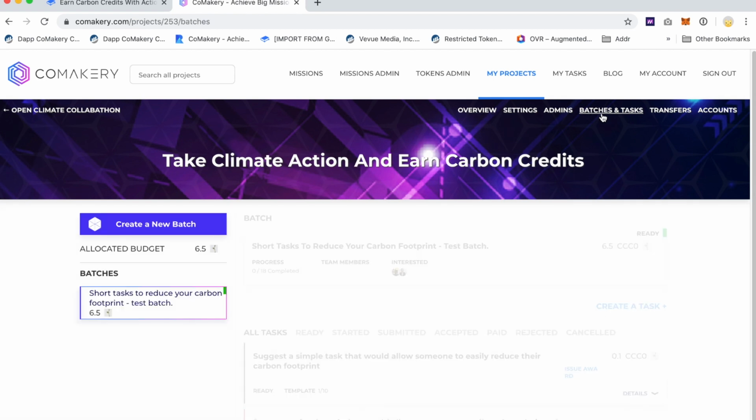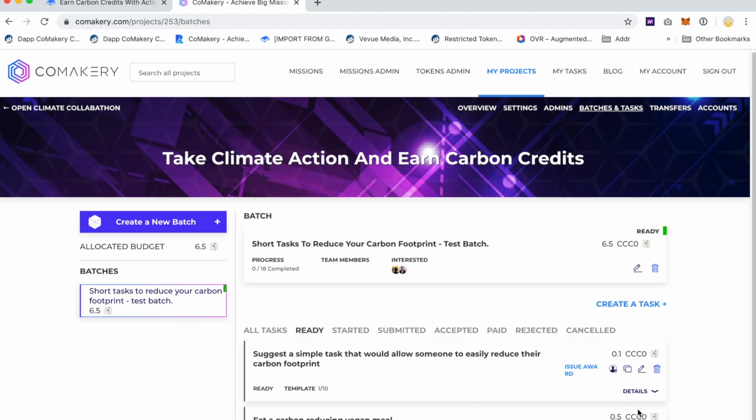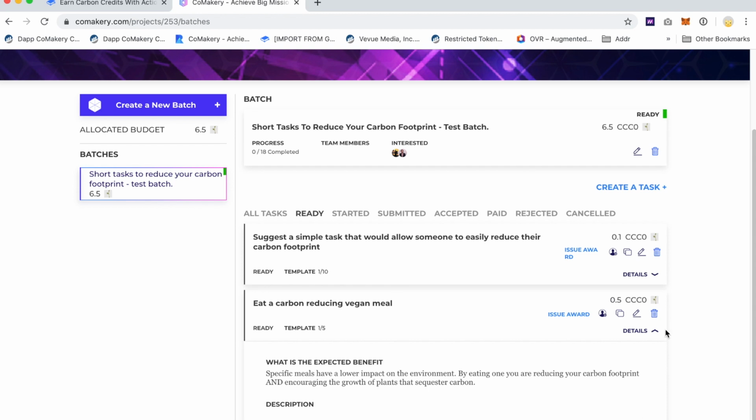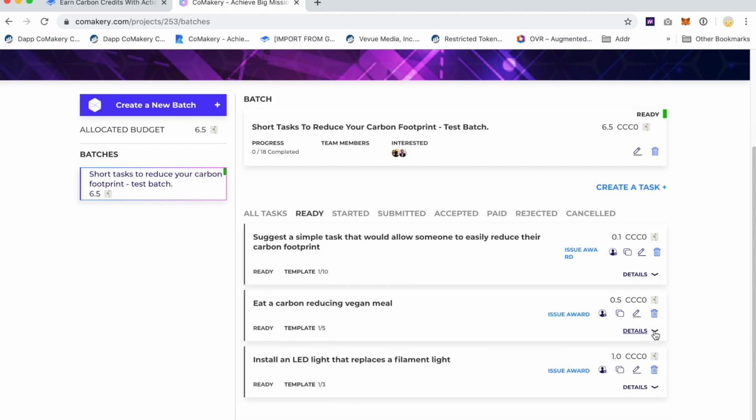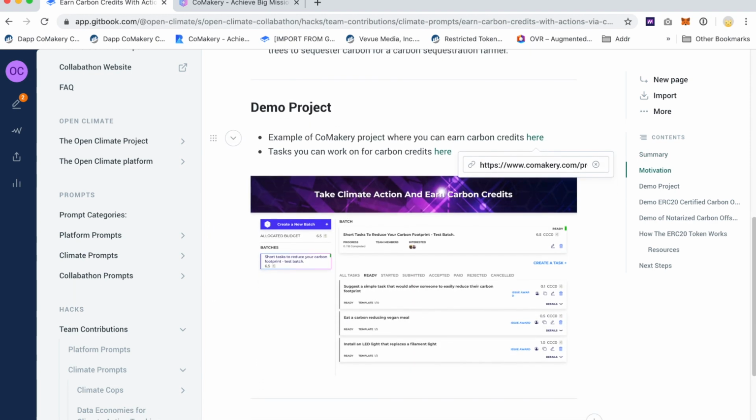Let's just go and look at the batches and tasks section. You can see each task that people can do to earn carbon credits has some details associated with it. And you can see the details. And then we have two different ones that people can work on: eat a carbon reducing vegan meal and install an LED light that replaces a filament light. We're also looking for new suggestions for good tasks people can do to reduce their carbon footprint. And so that's the task part of the project.